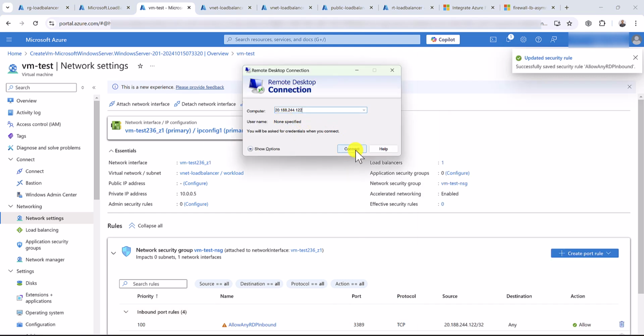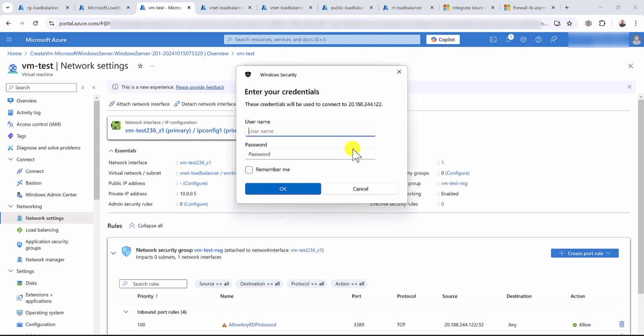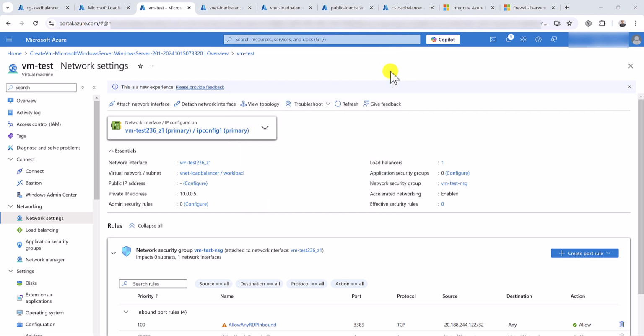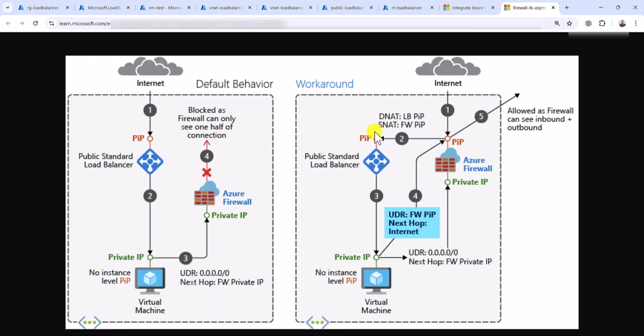Alright, and let's do an RDP connection one more time. And again, as you can see here, we are still able to connect to my VM even after we tightened our inbound network rules for my VM. Alright, this was the public IP address scenario. And as I said before, it's a little bit more special and requires more attention compared to the internal load balancer, which is very straightforward.